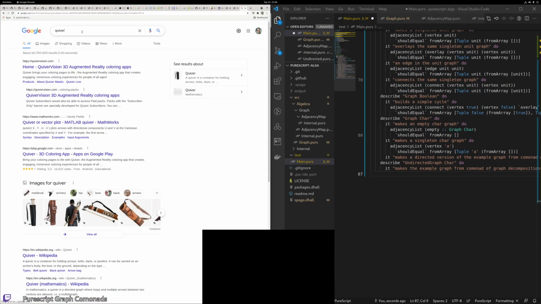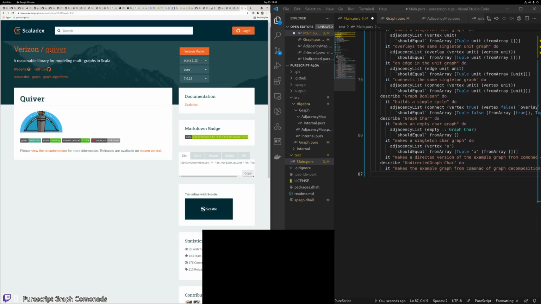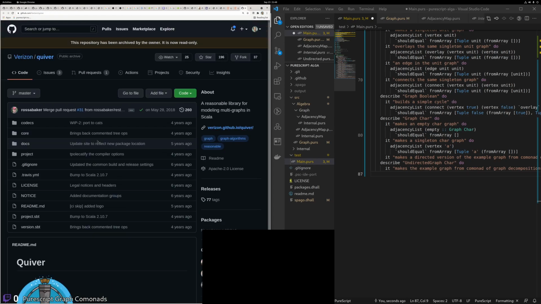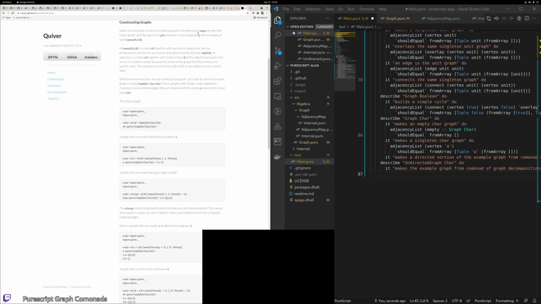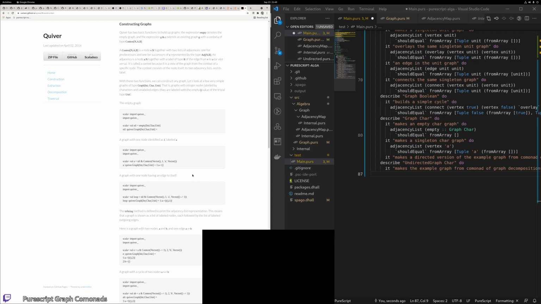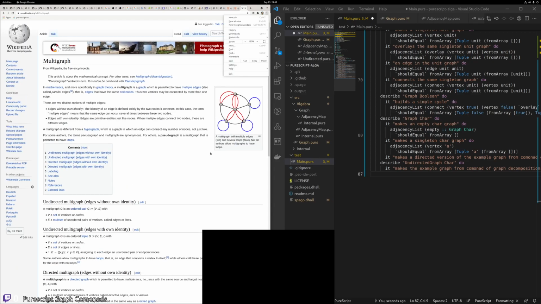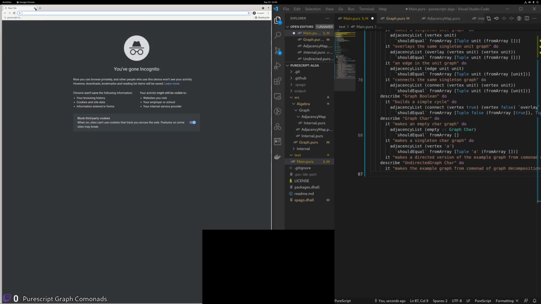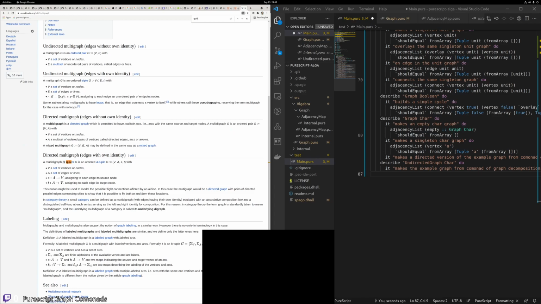Is that a quiver? Quiver is the name of the Scala library that Runar describes, and the quiver construction empties the empty graph, and then we have the context, but multigraph. A multigraph for quiver G. Oh, it's a directed multigraph. Okay.